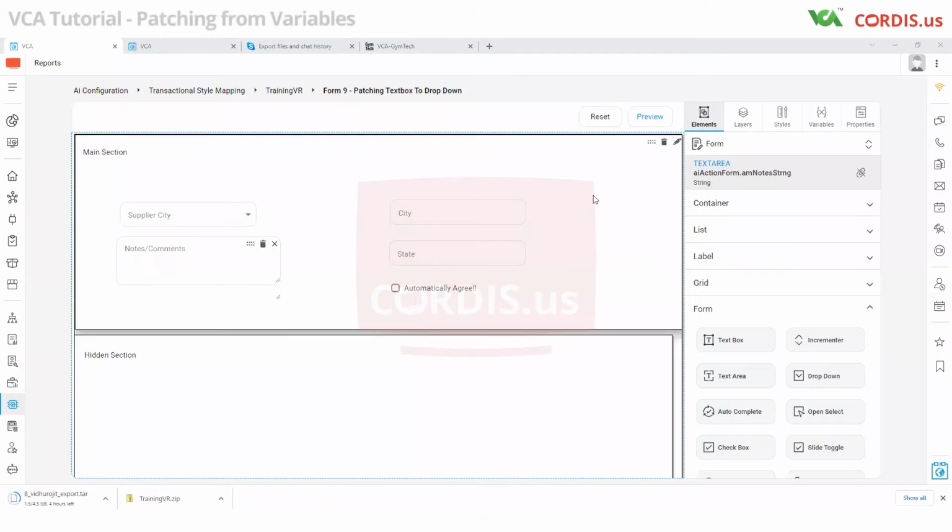Hi, in this video, we are going to learn how to use a text area and how to patch from a variable. So here we have a text area that is attached again to a regular string variable. The advantage of a text area is basically to enter multiple lines of data, for example, if you're writing a review or giving feedback.